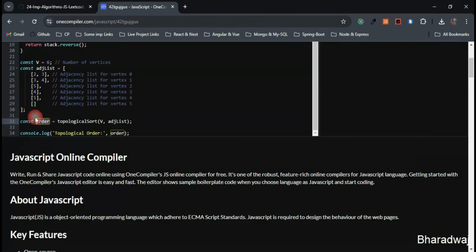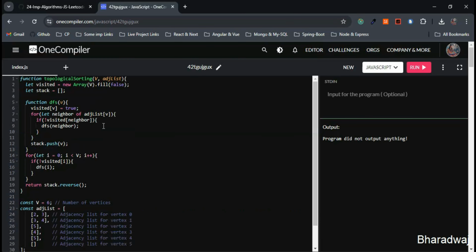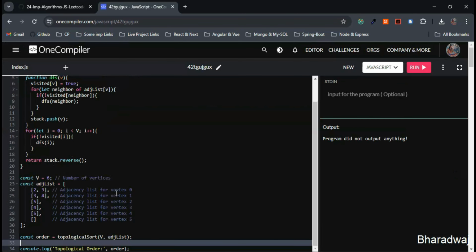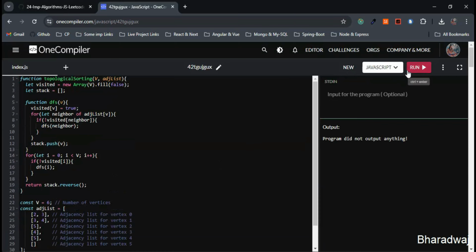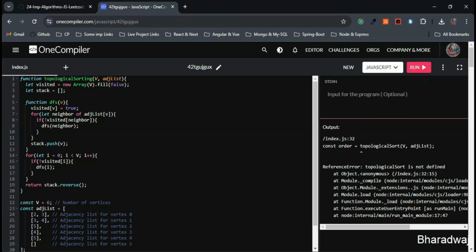So here you can see what I have done. Then I have just considered the order, and I have called the topological sort function over here. In this step, we are calling the function. What are the parameters? V and the adjacency list, right? So that we have considered within the function. Finally, we are printing the topological order. So here, let's run this. I hope we get the correct solution.